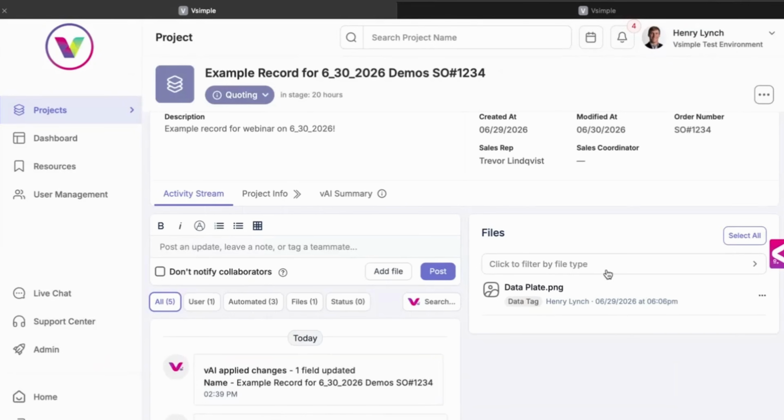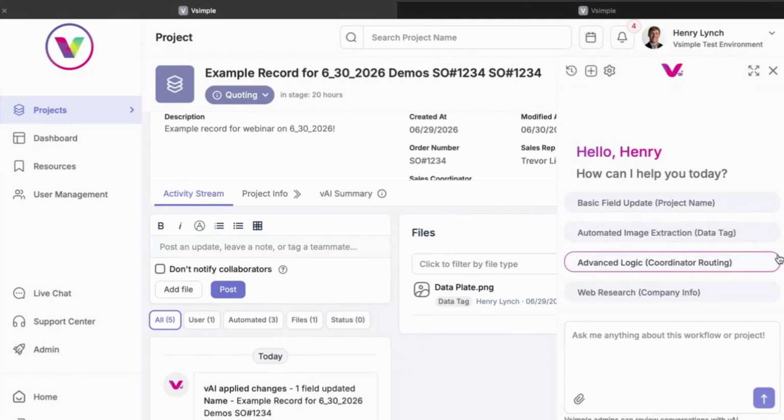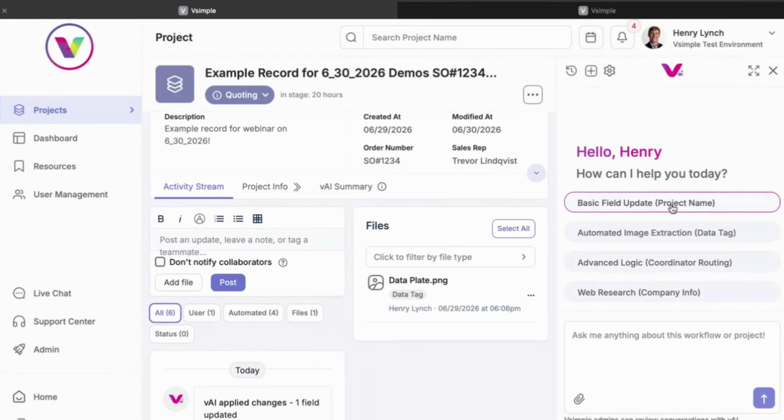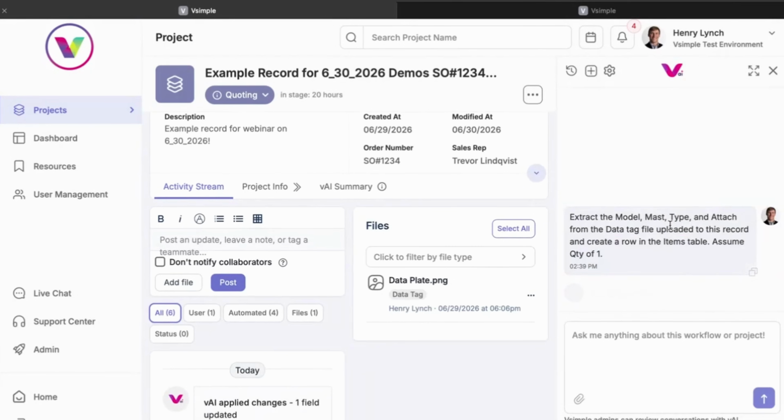And so in addition to being able to manually parse a file with our parse with VAI option here or on the new record form, you can also set up one of these custom prompts to do it automatically when a specific file is uploaded, for instance. We can also see our first prompt finished running there, which is great. And I'll go ahead and run this next one to show you what's possible there.